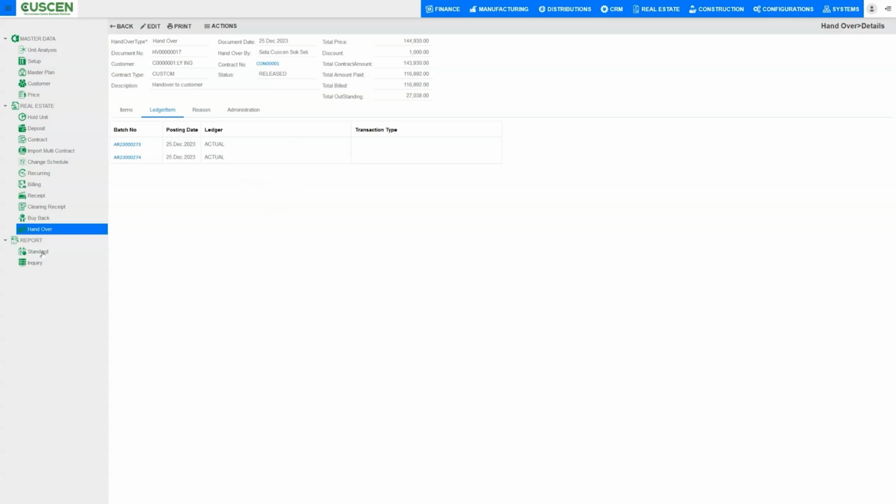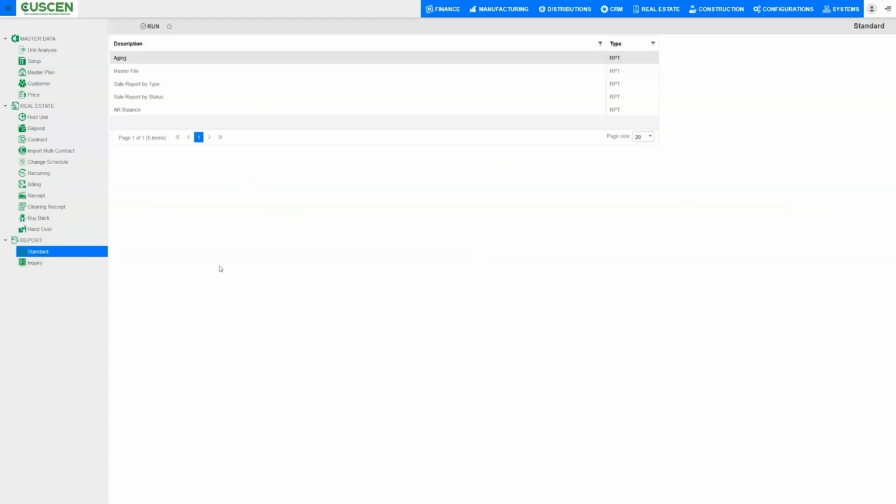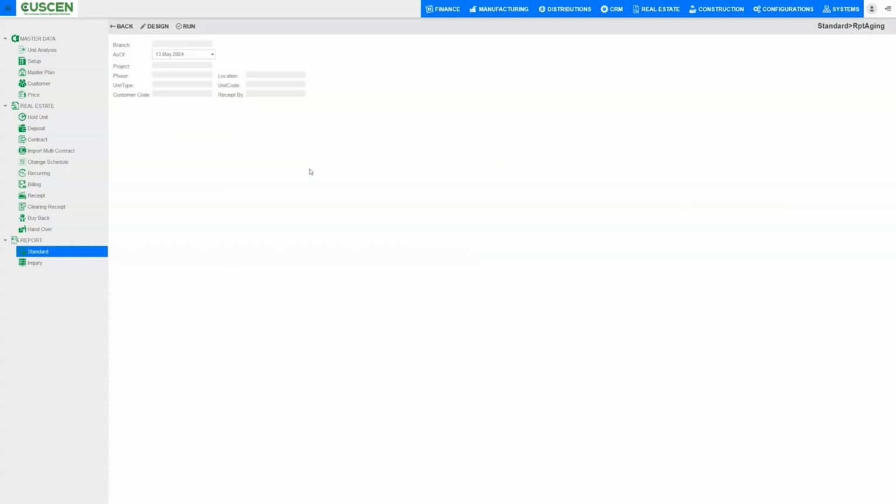Lastly, we have the reports. First up is the aging report. This is essential for businesses that need to monitor outstanding invoices and manage their cash flow efficiently. With a click, you can view and analyze aging receivables, categorize them by date ranges, and prioritize collections accordingly.